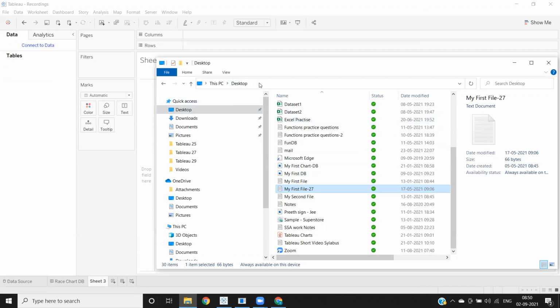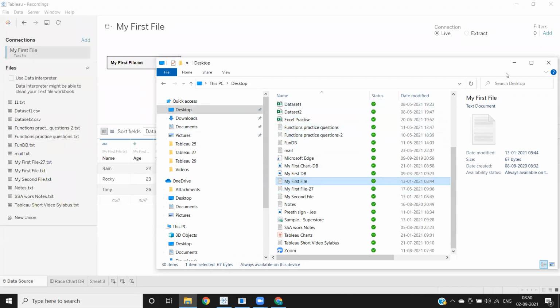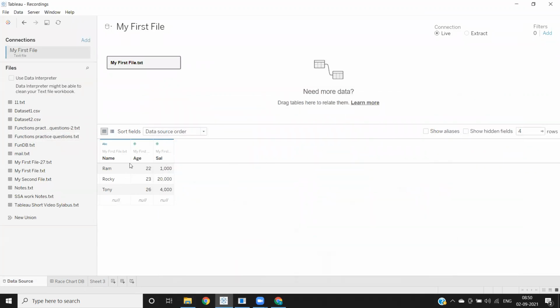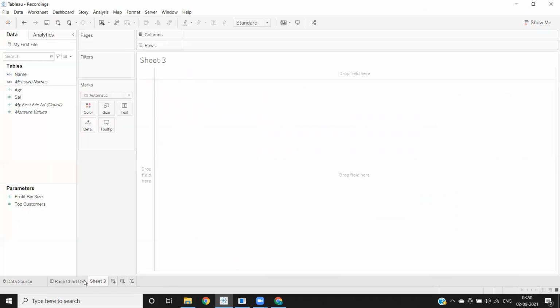So you can go to the location where your file is saved. Just drag and drop that file into your Tableau. Automatically Tableau will read that and it will create a data source. Now you see I'm directly connected to that file.